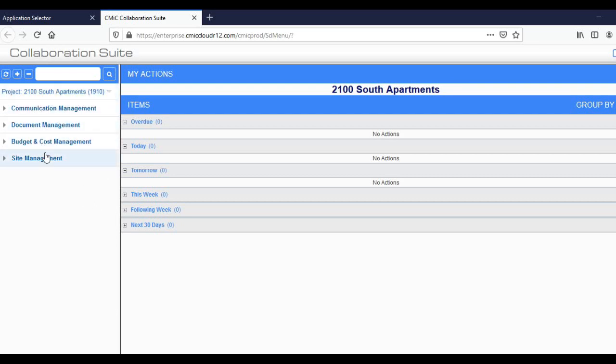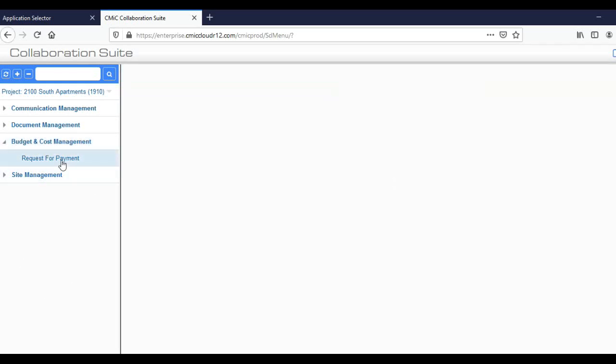You'll see that there are a few options under the project name: communication management, document management, budget and cost management, and site management. These are all good tools to use as subcontractors so you can get a better look inside the project. However, for this video, I am going to only be using this budget and cost management section. So click on this little arrow next to budget and cost management and select request for payment.